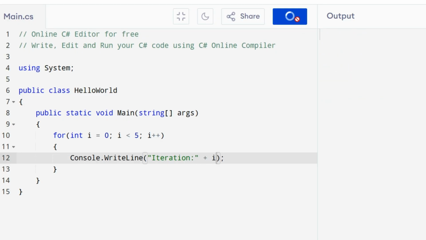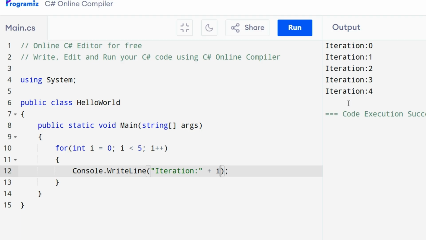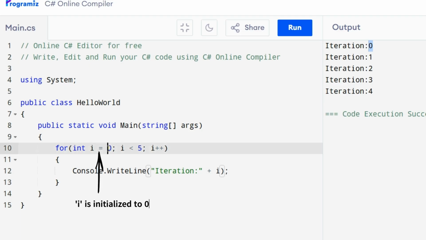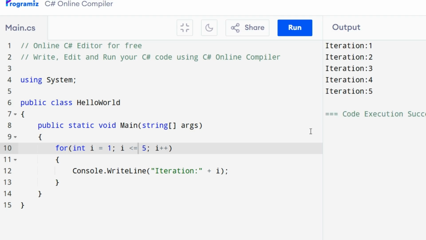Now, when I run the program, the console prints the output. Notice that the first iteration value is 0, but in our previous code it was 1. This happens because we initialized i to 0. To fix this, we need to initialize i to 1. Since we have initialized i to 1, we have to also change our condition from i is less than 5 to i is less than or equal to 5. Now, when I run the program, I see the expected output on the console, just like in our previous code, where the first iteration value is 1.